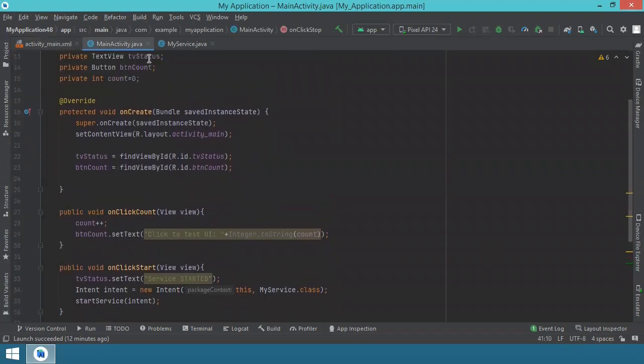So for the text view, you can say set text, as you can see here. And just the same you can do for the button, because the button is also a view. So you can use the same method, the set text method, and you can change its content, whatever is displayed on the button, just like you would do in a text view.